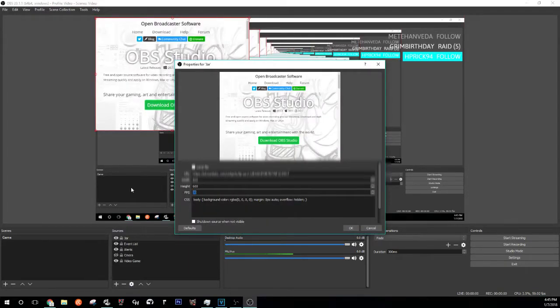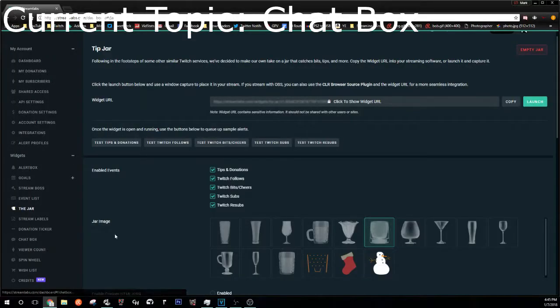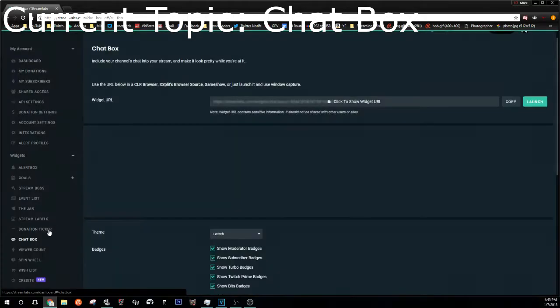the URL in again. I changed my FPS on this one down to 10 just because the jar doesn't move a lot, but I like to have my camera on, and then I move the jar right next to my camera, boom, just like that. The next one I'm going to be showing you guys is the chat box.